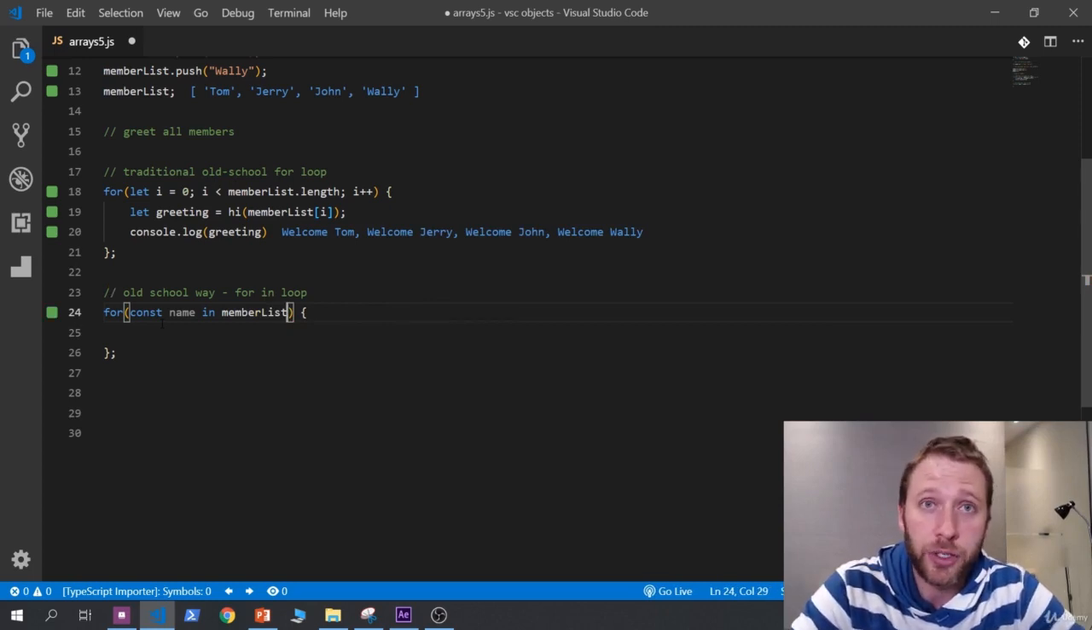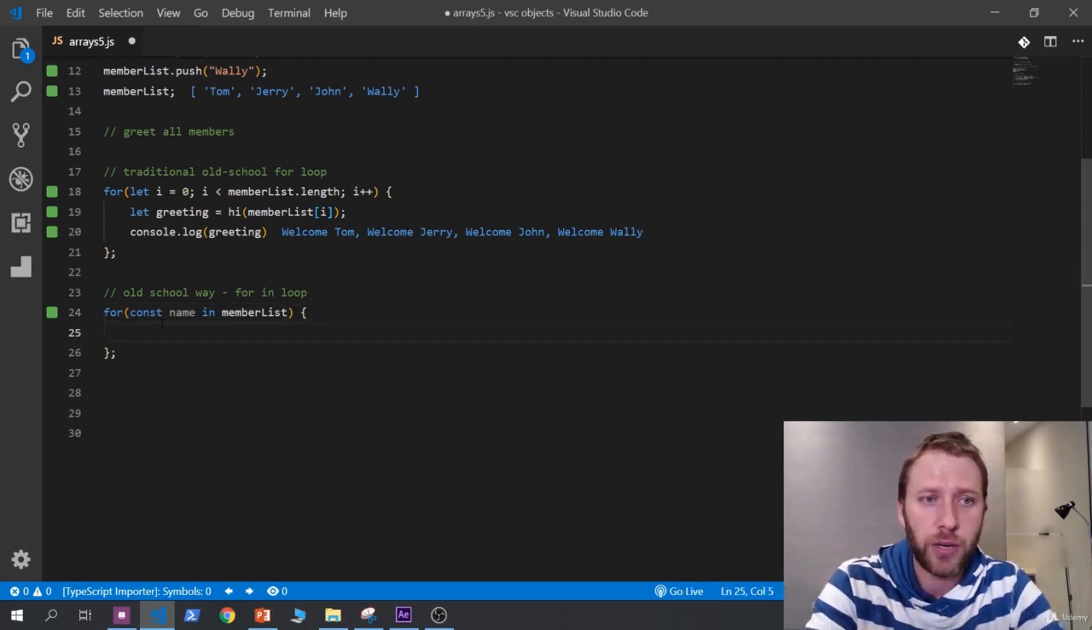So what this syntax is doing is on every loop, it's going to get each element in our array. We've called our element name because we know their names, Tom, Jerry, John, Wally. So it's going to grab that name in our object member list in our array. And then traditionally what this does is that this actually accesses all the prototype's properties as well. So it can get very cumbersome, and sometimes it accesses things it shouldn't.